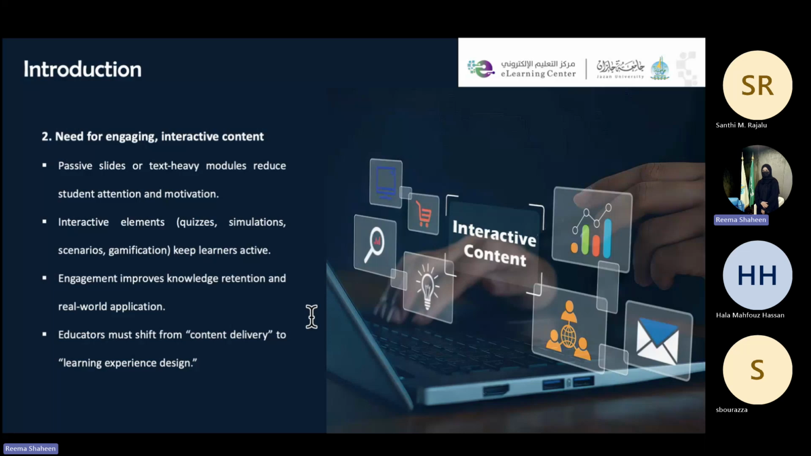Now compare with interactive content. If the same topic includes a short quiz, a scenario, even a simple question in between, the student becomes active, they start thinking, clicking, participating. For instance, instead of just explaining a concept, you can ask a quick question like, "What would you do in this situation?" The small change makes a big difference.